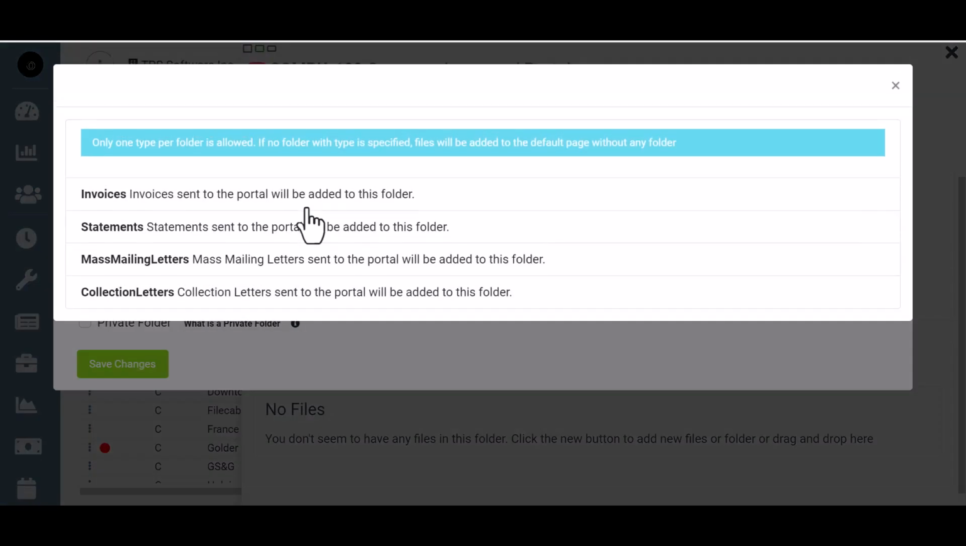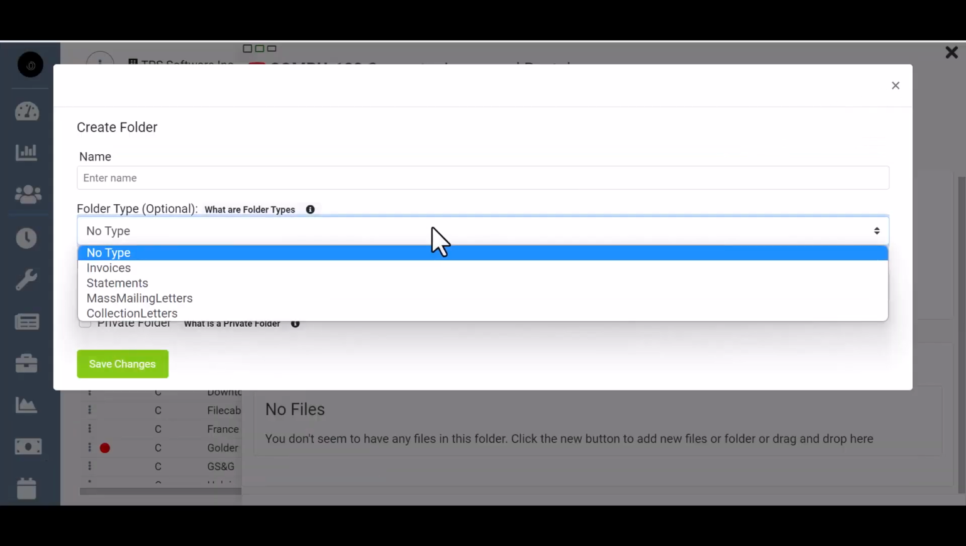If you click here, it explains that only one type per folder is allowed. If no folder type is specified, files will be added to the default page without any folder. Invoices, statements, mass mailing letters, collection letters, any of those sent to the portal will all be added to those folders. Basically, if you were creating the invoice, statement, mass mailing, or collection letter folders and didn't use the Print Send Batch tool, you could manually create those folders here by choosing which kind of folder it is.